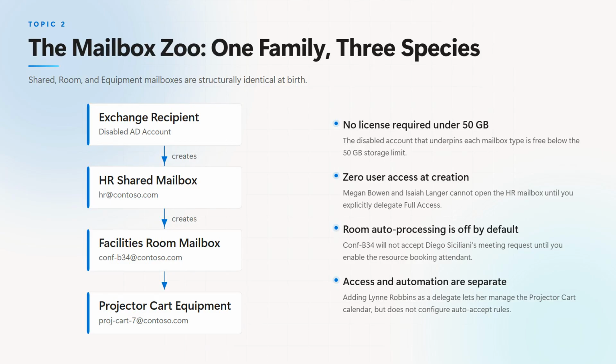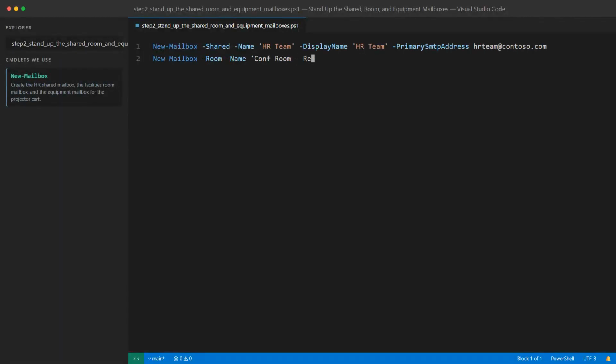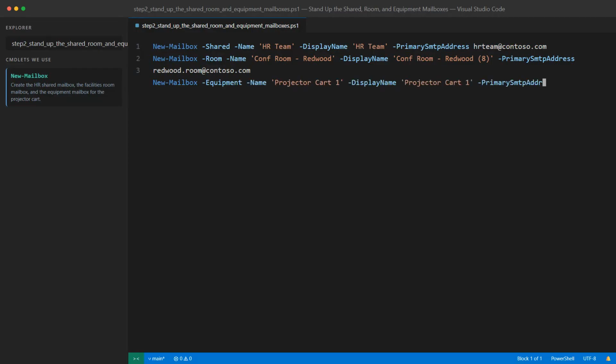In this step, you'll create all 3 and watch for the recipient type details that prove each one landed in the right category. I'll run 3 new mailbox commands, one with the shared switch, one with room, and one with equipment. Each will return a mailbox object, and will confirm the correct type details in the output.